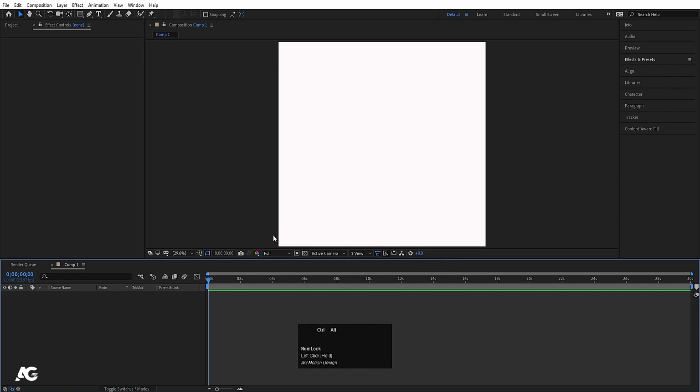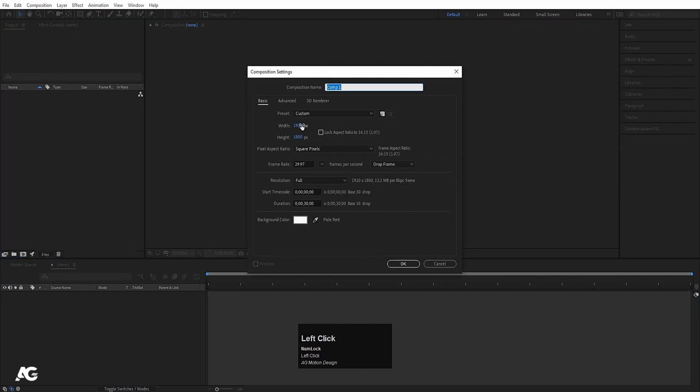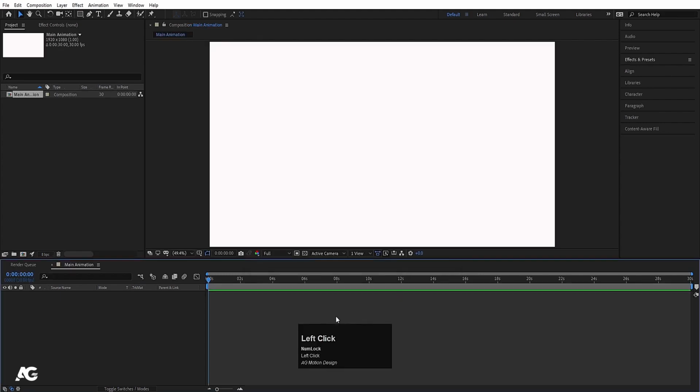I'll hit Ctrl Alt N again to create a new composition. New file. 1920, height I'll choose 1080, frame rate I'll choose 30, and I'll name this composition as my main animation as always, and duration is 30 seconds and background color is white color. And then I'll simply hit OK.